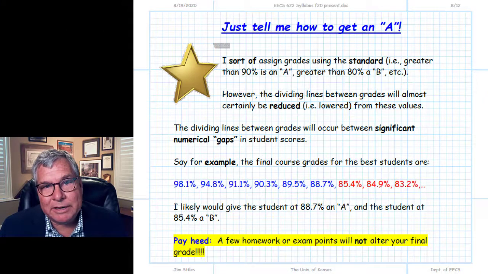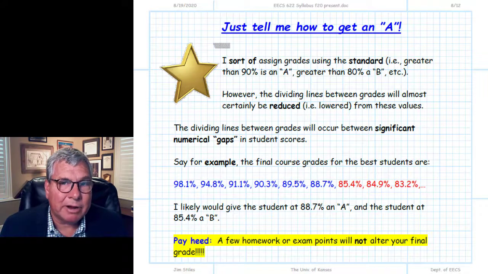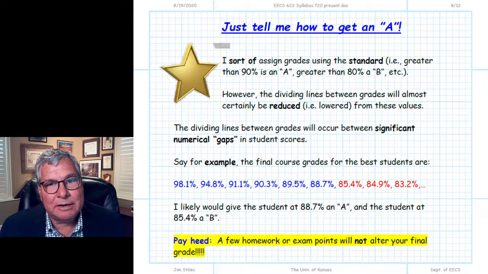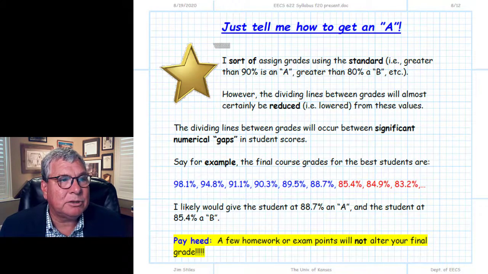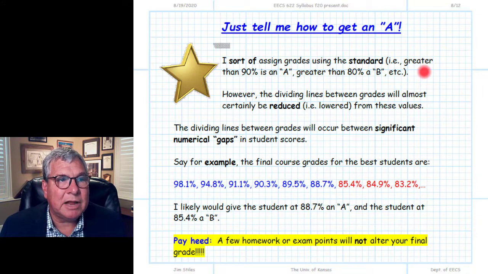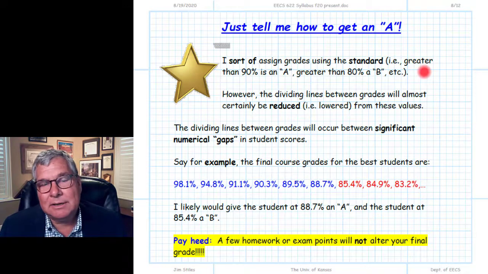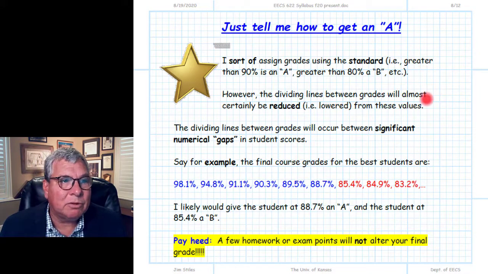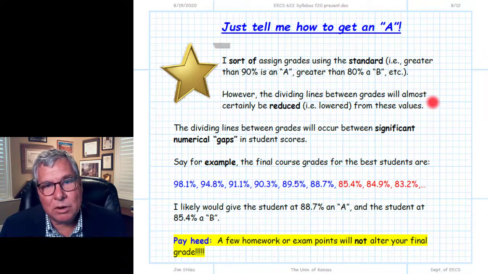Students are generally interested in how I assign grades, what they need to do to get an A in the class, for example. And as a first approximation, I use the standard metric. If you get a 90% total in aggregate in the course or better, then you will receive an A. If you get an 80% aggregate or better, you will receive a B. However, I will go through and lower those lines almost certainly below 90 and 80 and so forth.